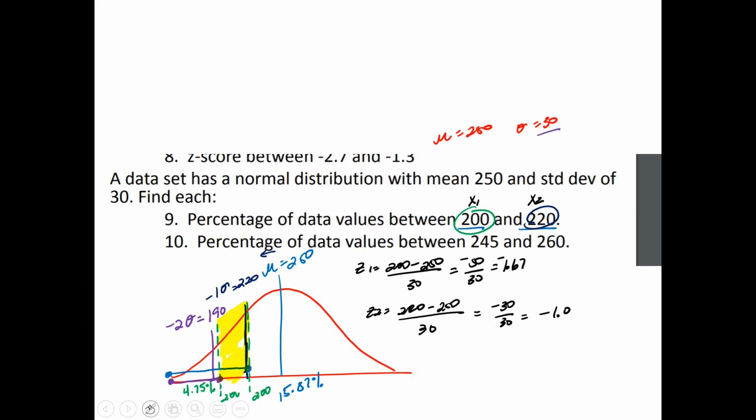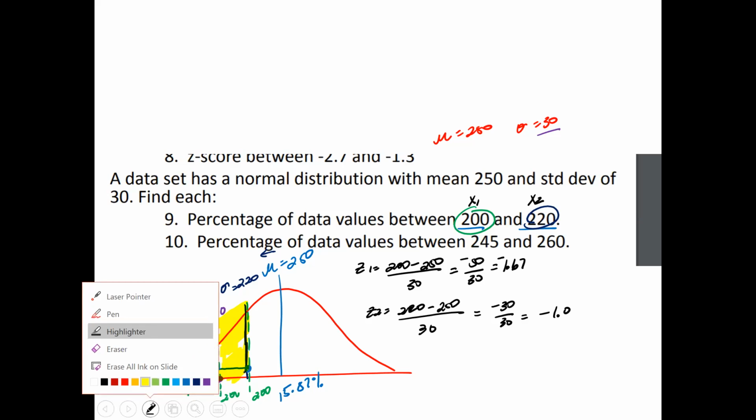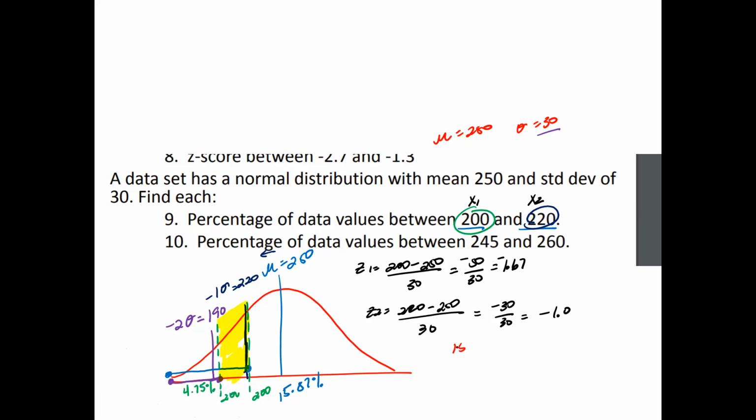So then what do you do with these two answers? You want to go ahead and subtract them so that you can find the difference. So let's go ahead and subtract them. 15.87 minus 4.75. Grab your calculator. And your answer difference is 11.12%. That represents the area of the yellow region. All right.